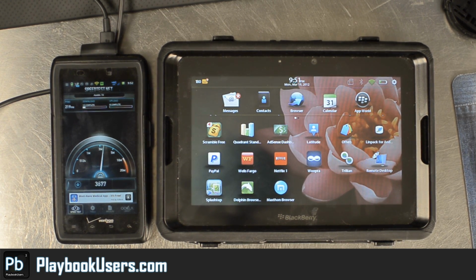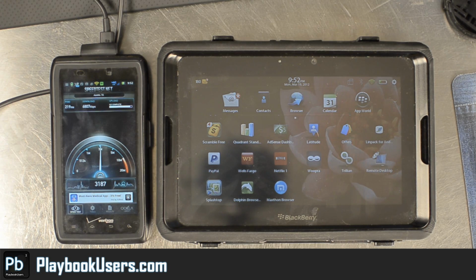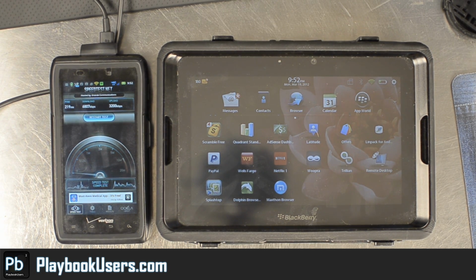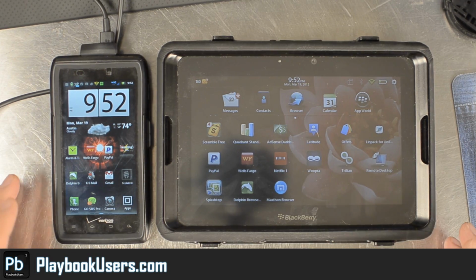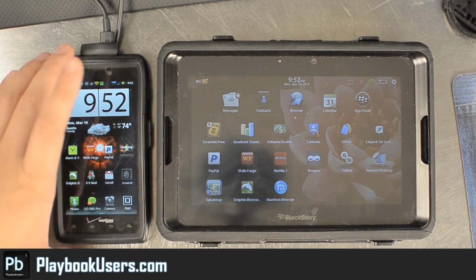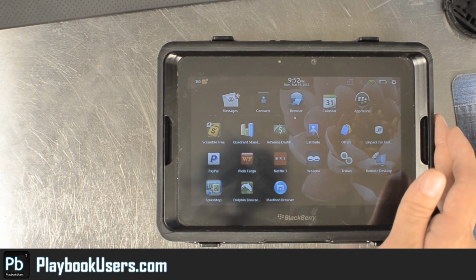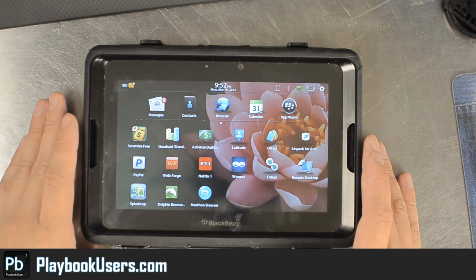Alright, so ping time of 219 milliseconds. We're a little away from the window and on this metal desk, so I'm not sure how that's going to play into things. So download speed of almost 7,000 kilobits per second, and upload of 3,200 kilobits per second. So that's what we're working with right now. We're using the Android tether, so we'll just set this aside and bring the Playbook into the main view.